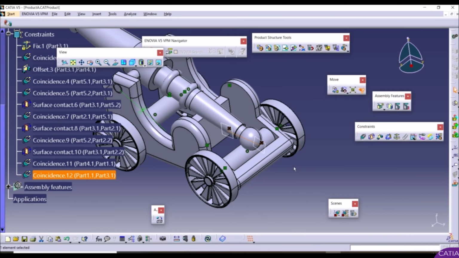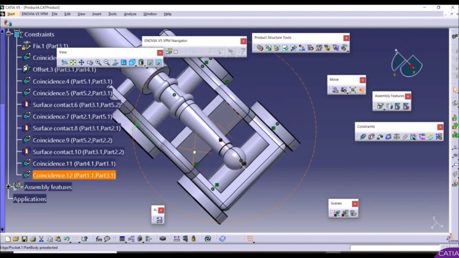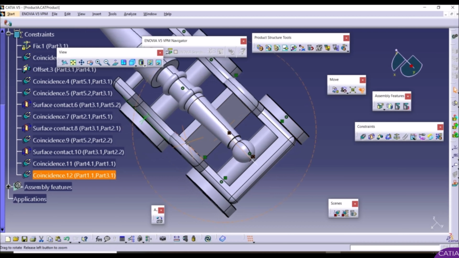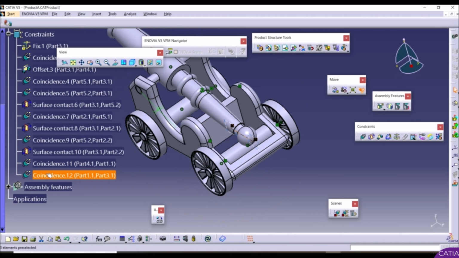And now for example, we want to change this constraint, for example, to offset. We don't want those two planes to be coincident as they are now. We want to have an offset of 10 millimeters between those two planes. So how can we do this without deleting this coincident constraint here?